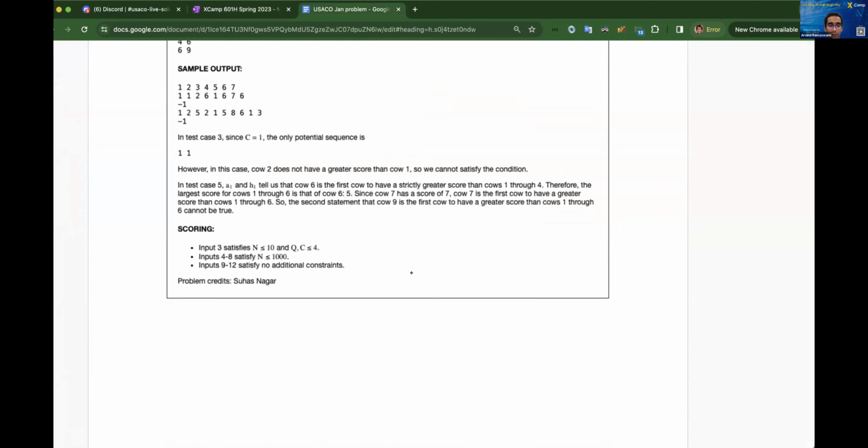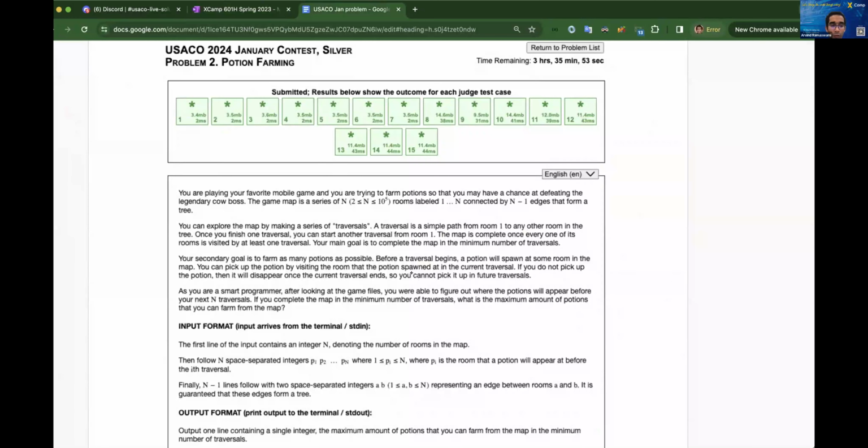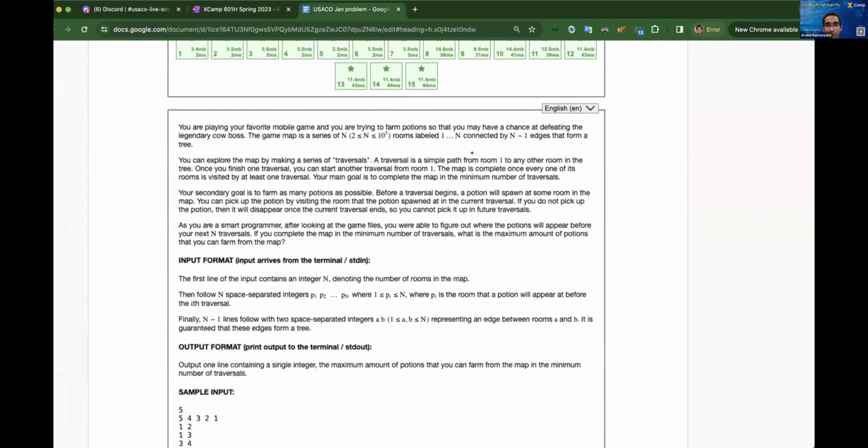I believe this was the most challenging problem in the contest. This problem is called potion farming. Basically, there's a series of n rooms that are connected by n minus one edges. So it's basically a tree.